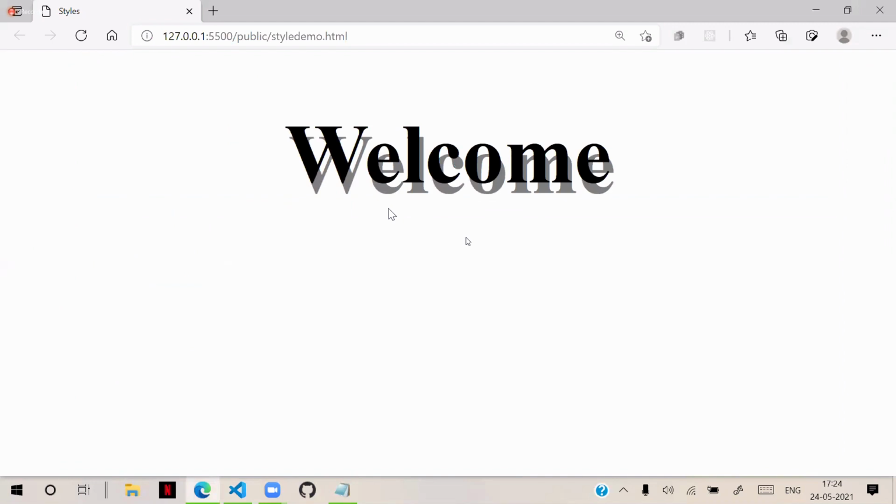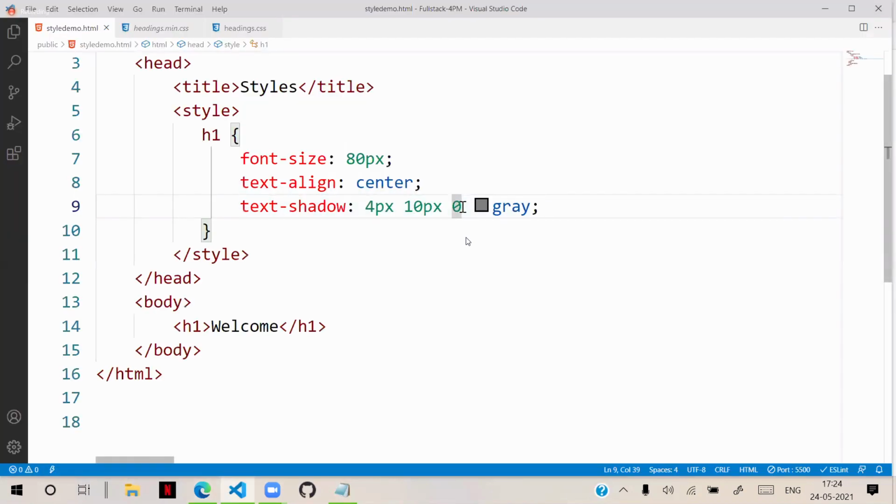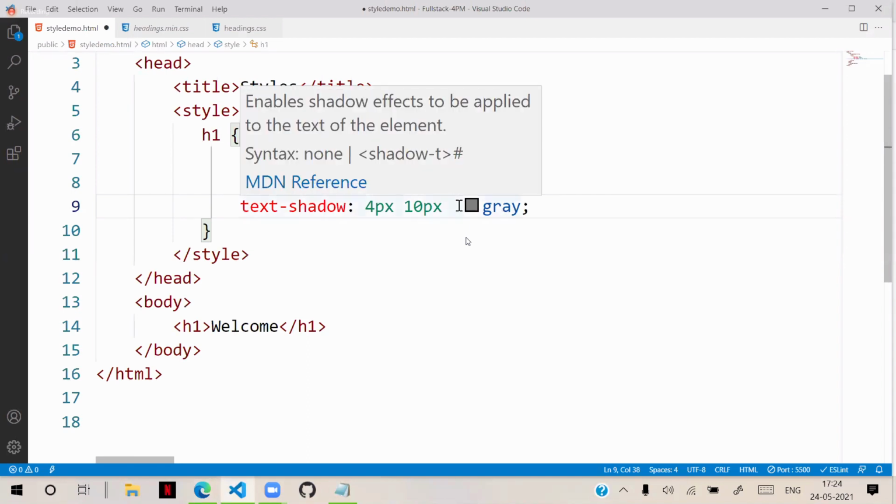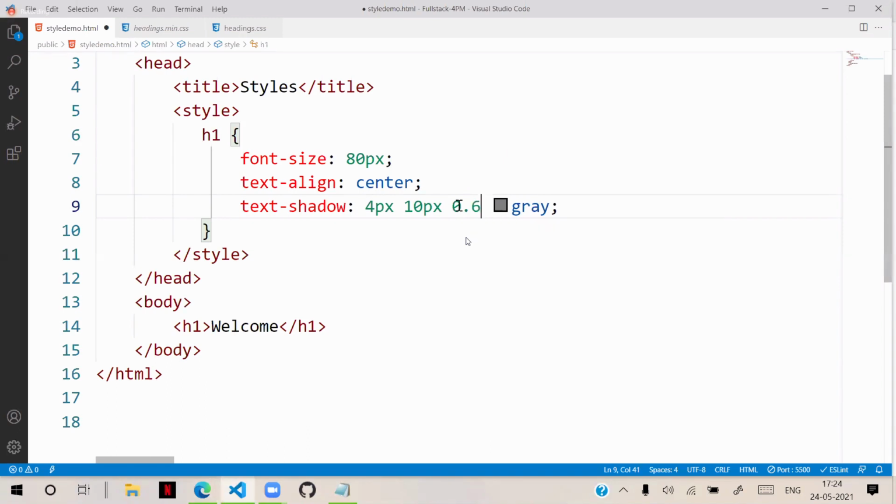Now I want to reduce the thickness of shadow, blur. Then we can give blur value. Blur value should be 0 to 1. So 0.6. That is the blur value. You can give number also, just initially. You can give pixels, but fractional pixels will be very sharp. You can give pixels. So 2 pixel.